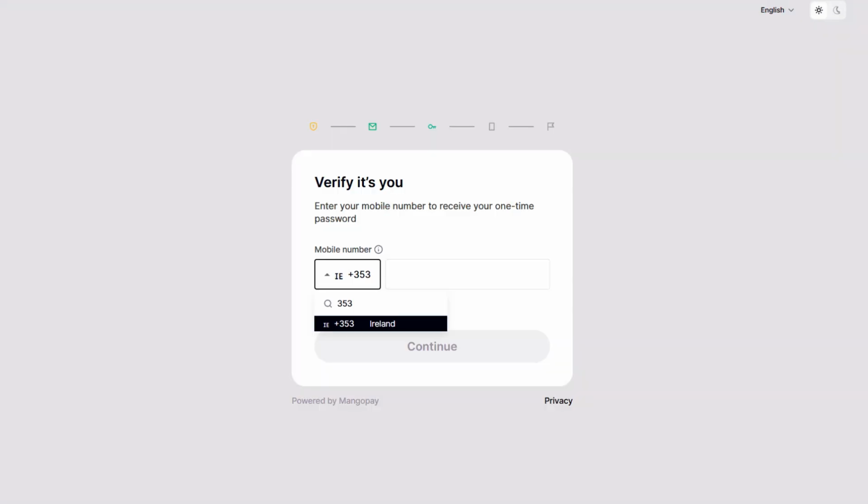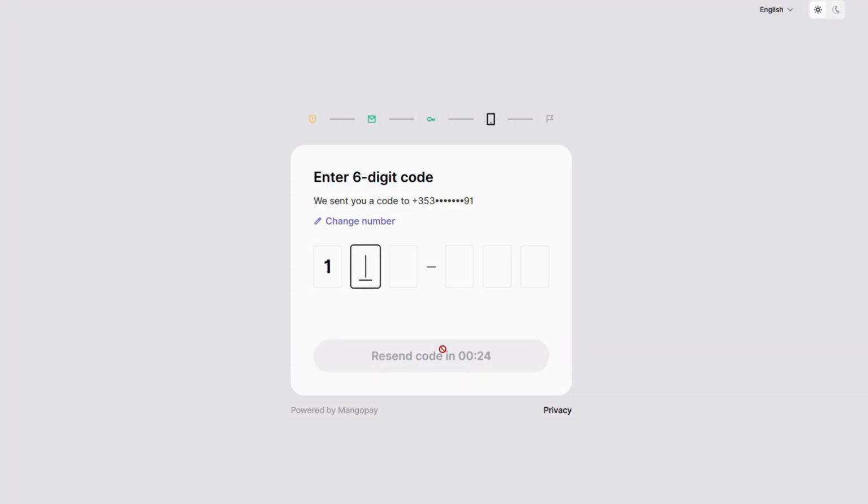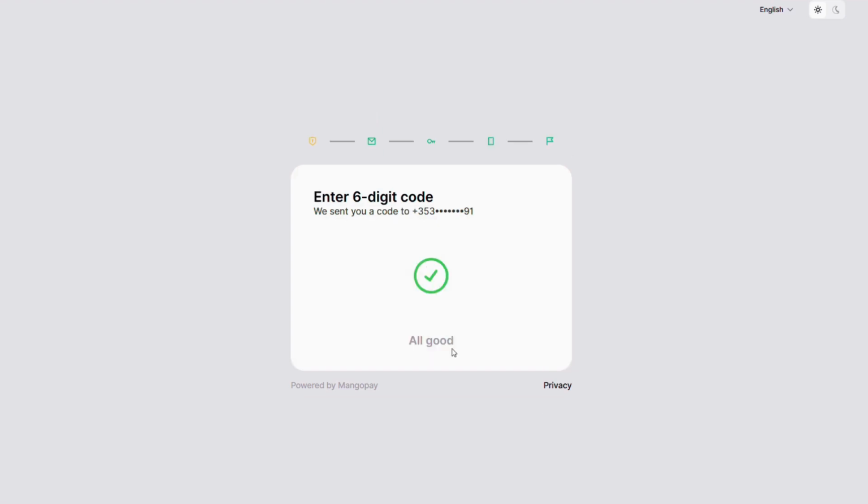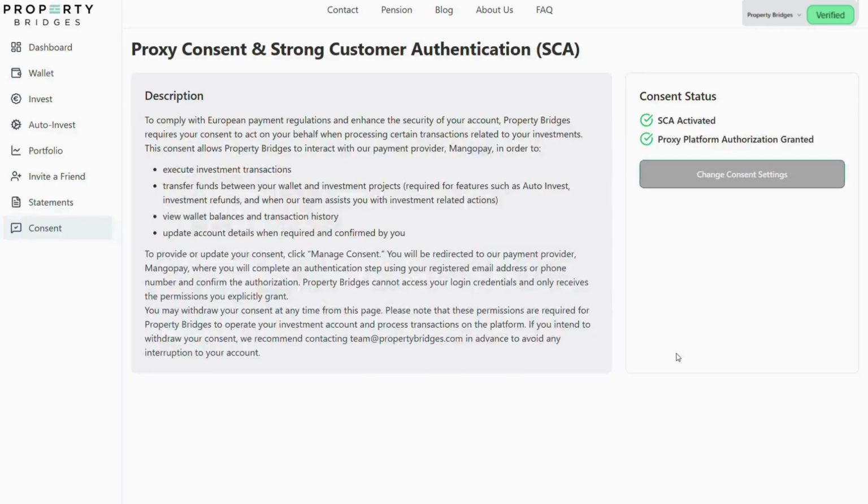Select your country code, enter your mobile number, and click Continue. You will receive a one-time code by text message. Enter the code to verify your identity. Once completed, you will return to Property Bridges and see that both SCA and Proxy platform authorization are active.